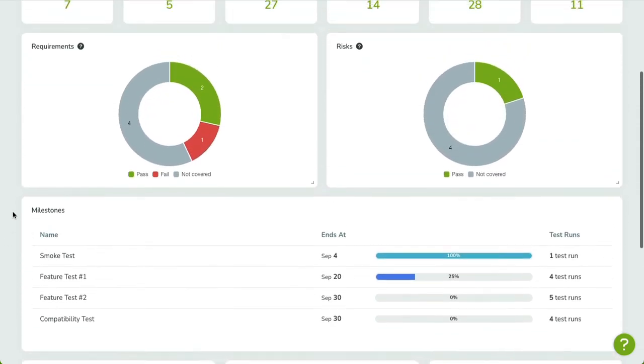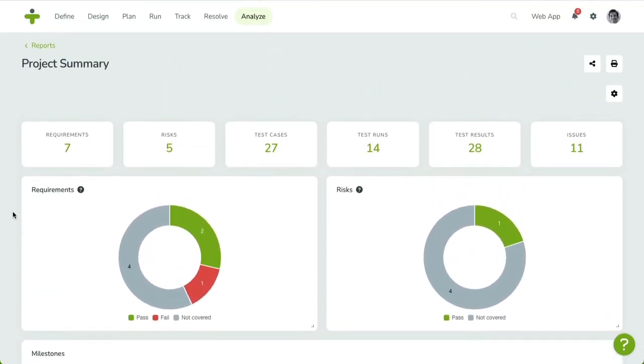Now that we've covered the project summary report, why don't we customize it a little bit? We'll start with the requirements chart. When you hover your mouse cursor over the white panel, a 3-dot menu appears in the upper right corner. Open the menu and select Pie Chart. The chart will change accordingly.